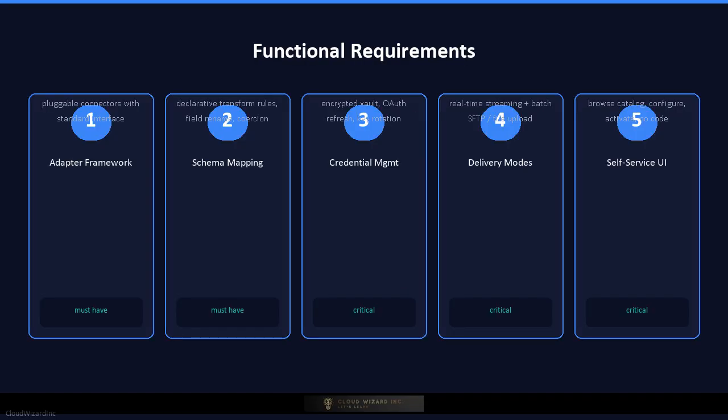Let's walk through the functional requirements. First, the hub must support a pluggable adapter framework where each vendor connector implements a standard interface for authentication, payload transformation, delivery, and error handling. Second, it must provide schema mapping and data transformation so that internal canonical events can be translated into each vendor's expected format using configurable mapping rules. Think field renaming, type coercion, array flattening, and conditional logic.